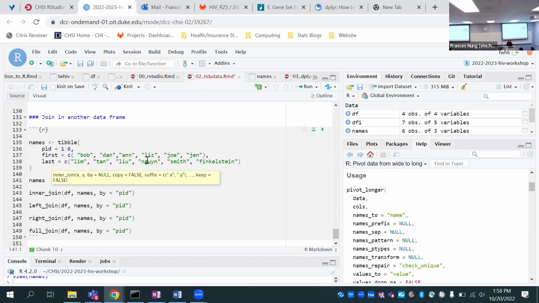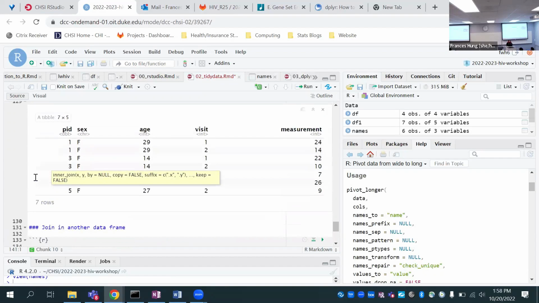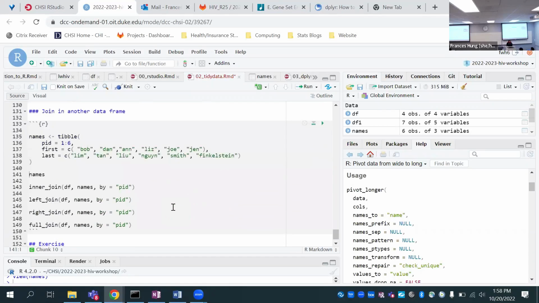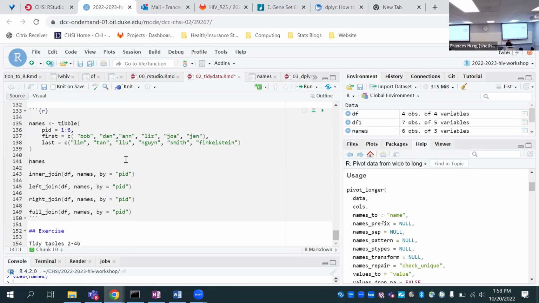So what we can do is we can join these names to our existing data frame by using some commands called joins. There are different types of joins. So there's an inner join, left join, right join, and full join. These kind of do the same thing. They join two data frames together, but they have different specifications on which rows to keep.